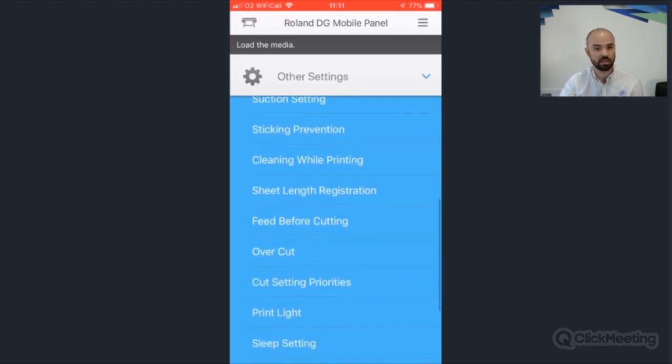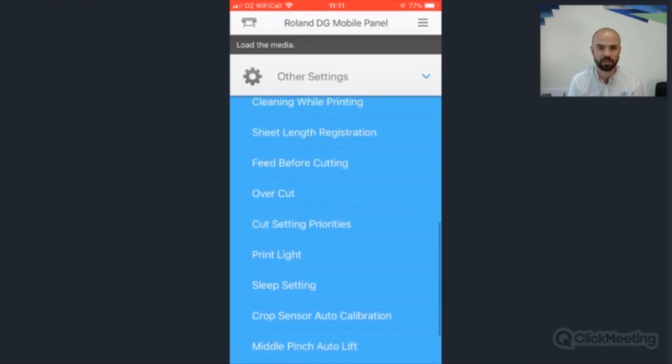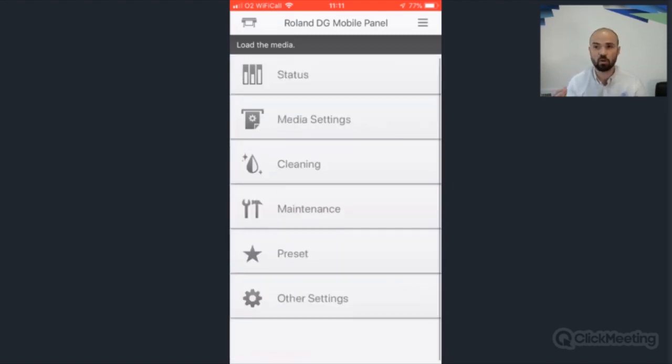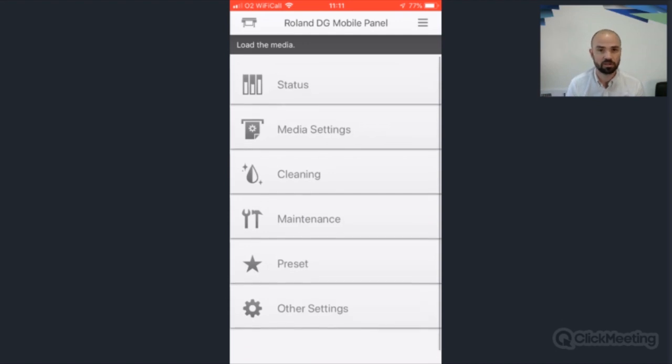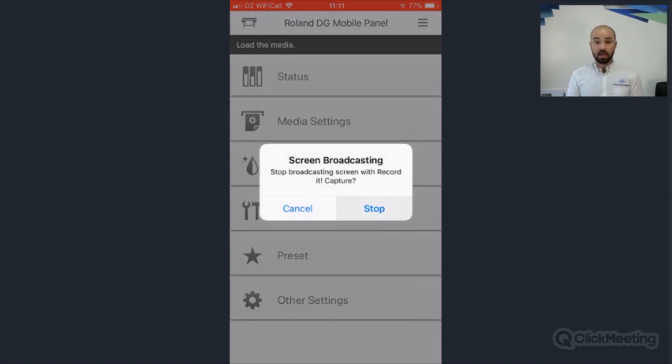Most of these are within the main menu panel as well, but these are just easier ways of getting them and a little bit more visual. Sometimes they come with a bit more explanation than they do in the menu panel. So that's called the mobile panel. You can get it via your app store for your mobile devices.